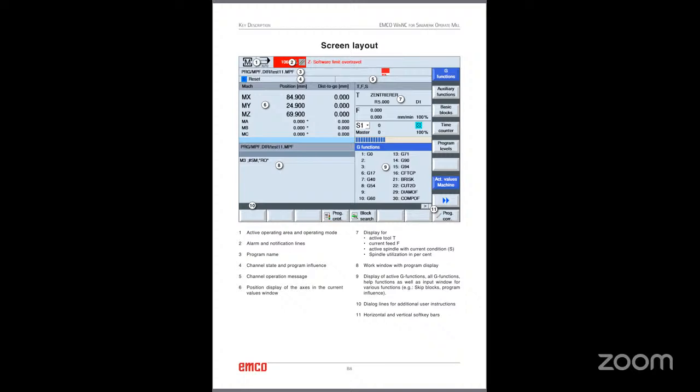Then number 5. Near the channel state, this one represents the channel operation message. It shows the current activity of the machine. For example, program running, waiting for cycle start, tool change, feed hold, etc.